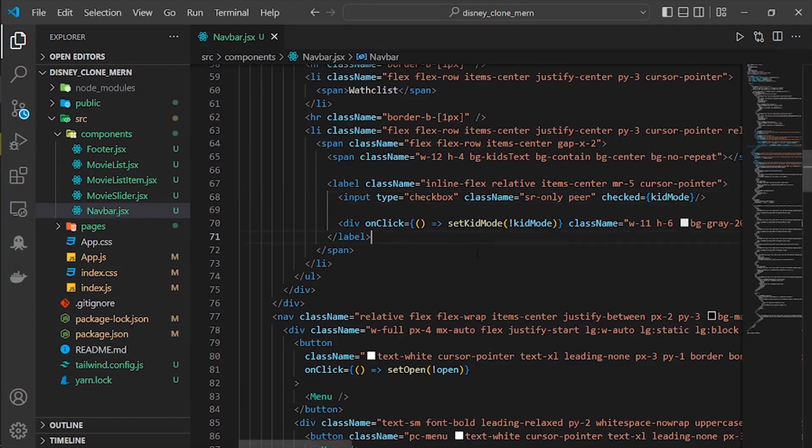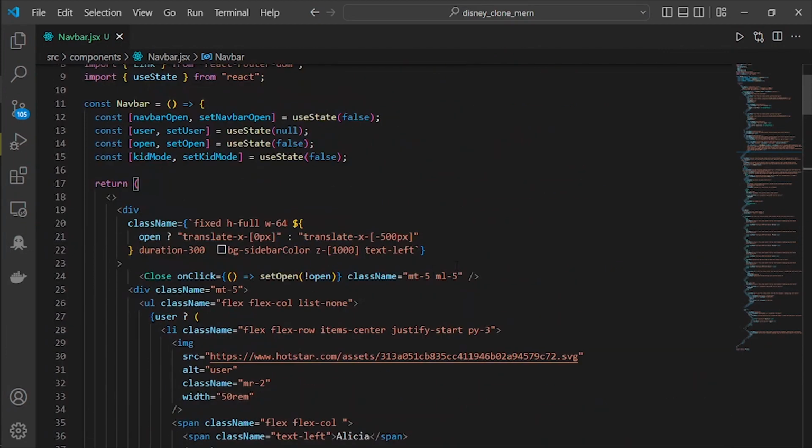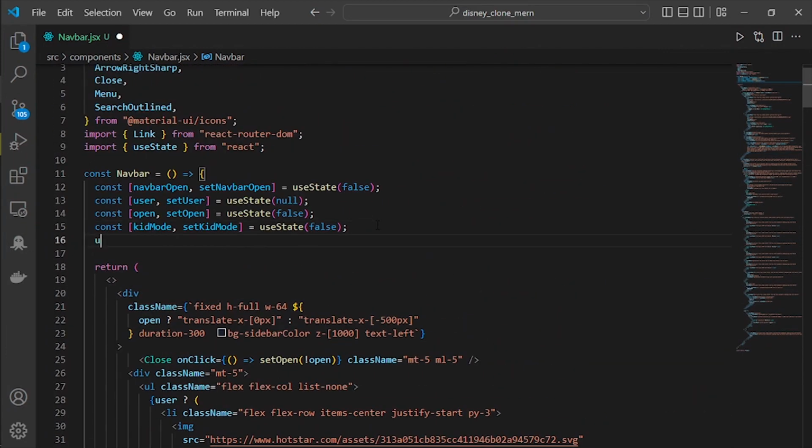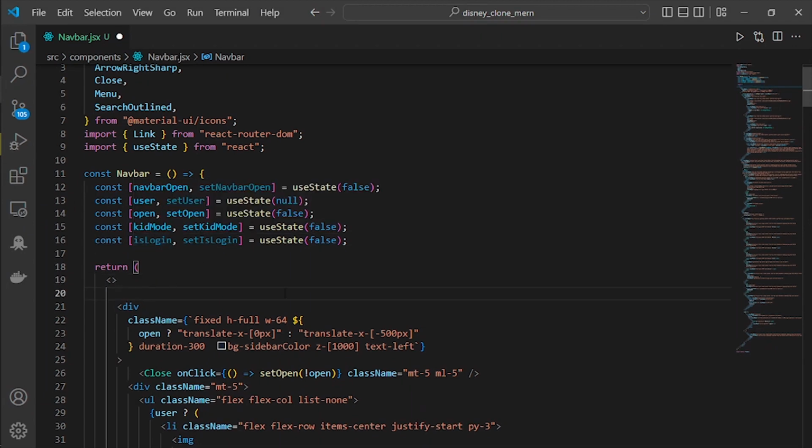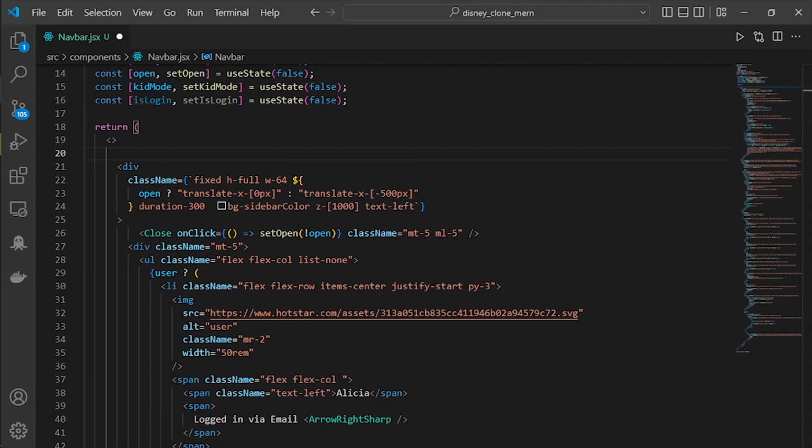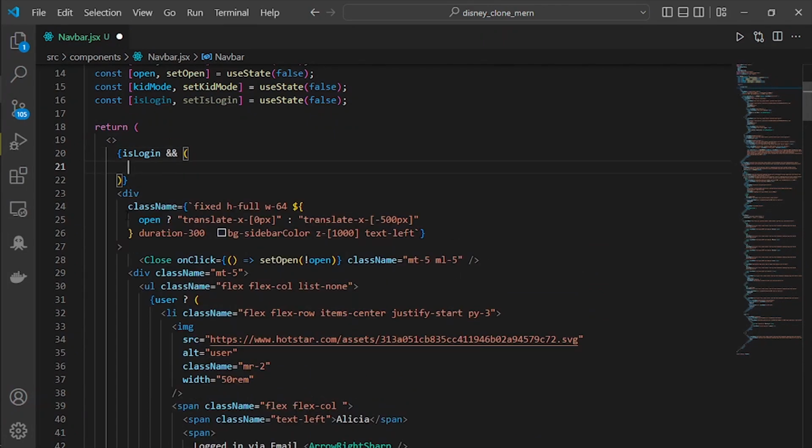So open up the navbar component, and here I'm going to make a new useState called isLogin. The default is going to be false. This isLogin useState is used for checking if the user has clicked the login button or not. So in here I'm going to make an if isLogin, and it will just instantly return something. We don't have any else statement.